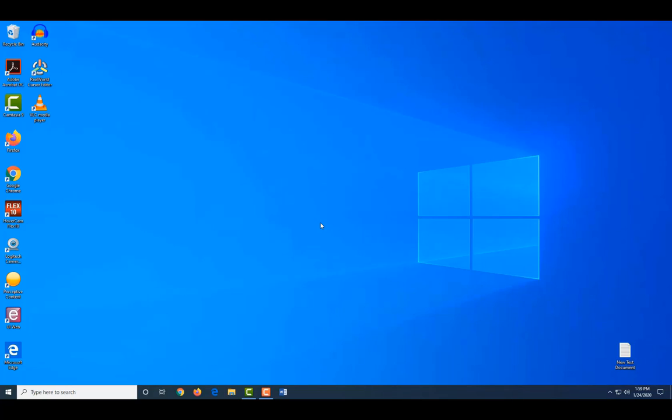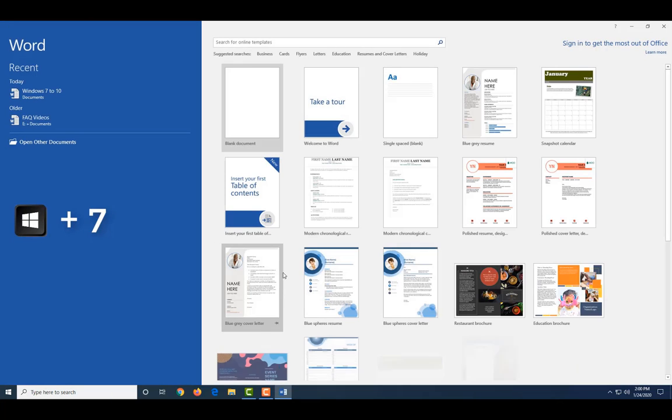Launching taskbar shortcuts with keyboard shortcuts: open specific programs pinned to your taskbar by pressing the Windows key simultaneously with a number associated with where the program is located to the right of the start menu. So for this example, it'll be Word. So that'd be Windows and 7 for us.